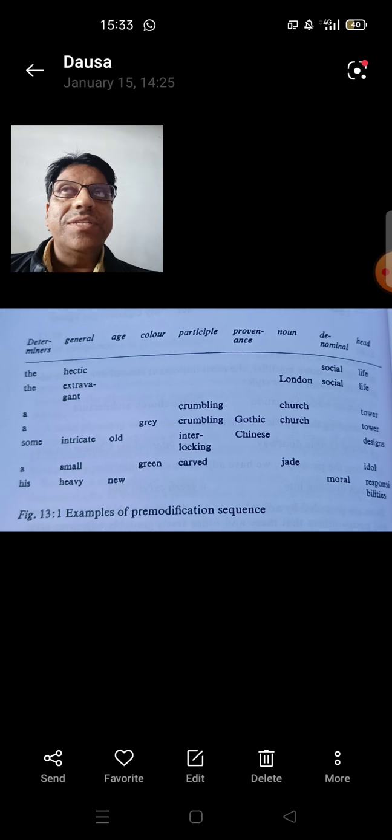Then we have provenance. Provenance is the origin. Then we have the participle. Then before participle, we have the color, age. Before age, that is the general characteristic, and before that we have the determiners. They are in the extreme left. The determiners which have articles and items like a sum. All these articles, all these determiners, they are in the extreme left.